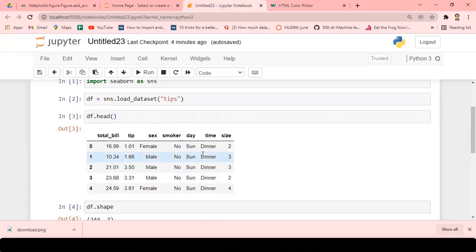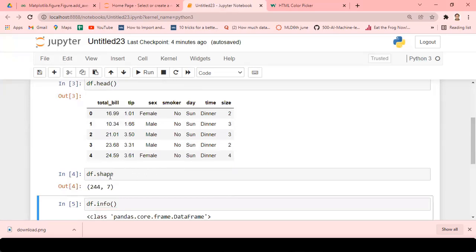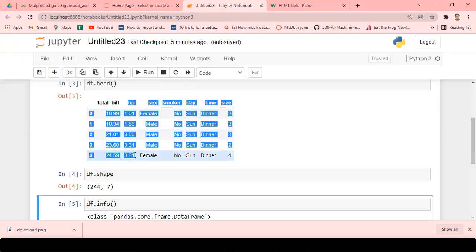Okay, what is this data set actually having? Then we check how many rows are there and how many columns are there. Then we identify which will be my output variable, or target variable, or the label. In this case, we know my target variable is tip. I want to predict tip. So this is my target variable.